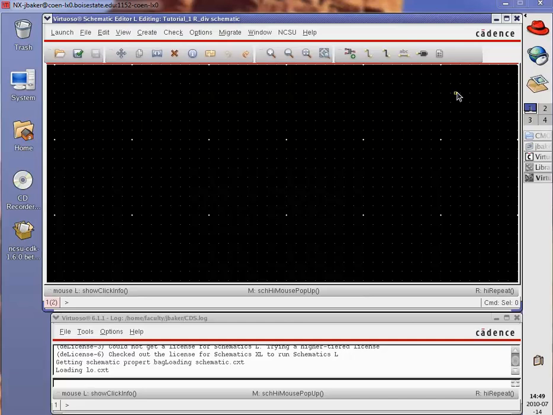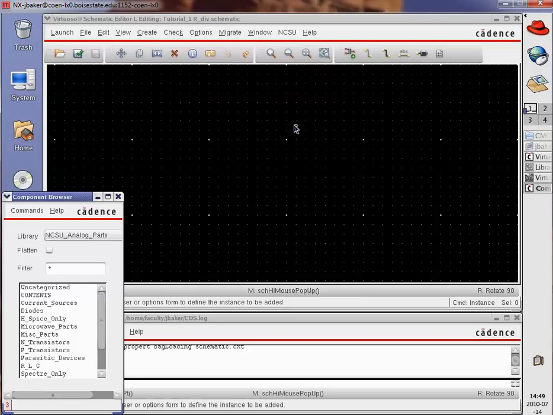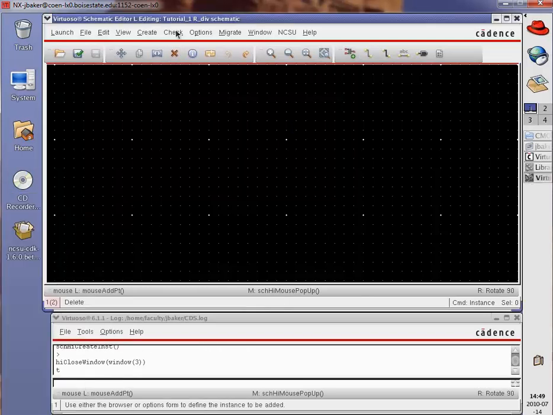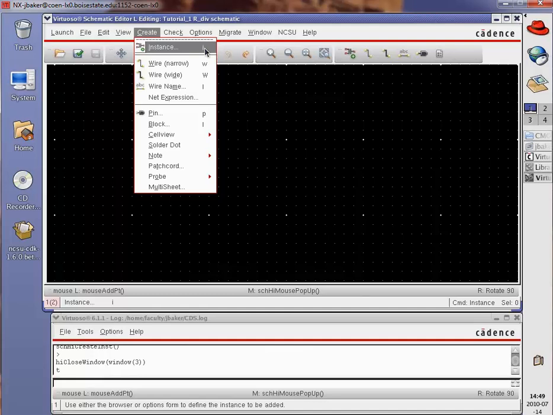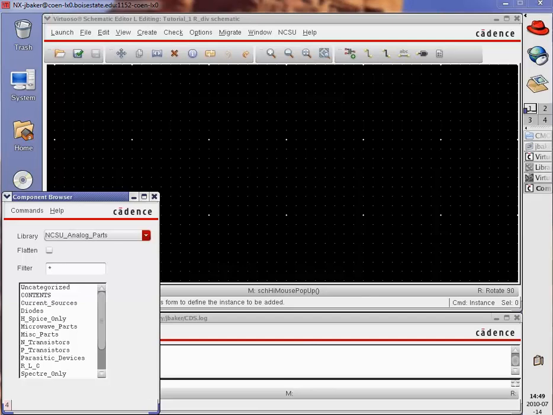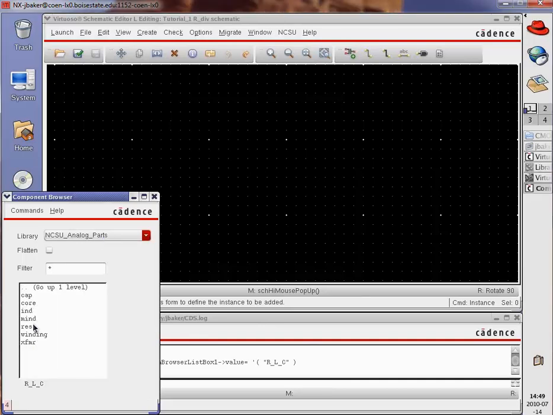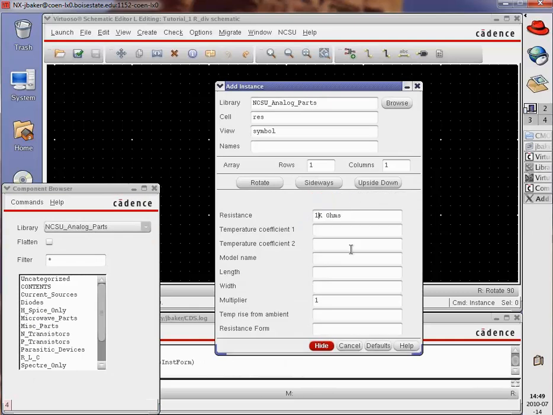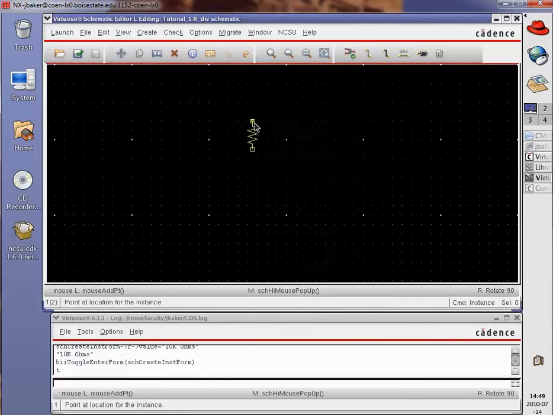And we want to add an instance, which we can do here. Or we could come up here and go to create instance, or what I'll do most of the time is just press I. Okay, so let me stretch this out a little bit. I'm in the NCSU analog parts, that's where I want to be. I'm going to select RLC and then resistor. I'm going to change the value of the resistor to 10K, hide it, minimize this, and then I'm going to right click to drop one resistor down, and then right click again to drop another resistor down.